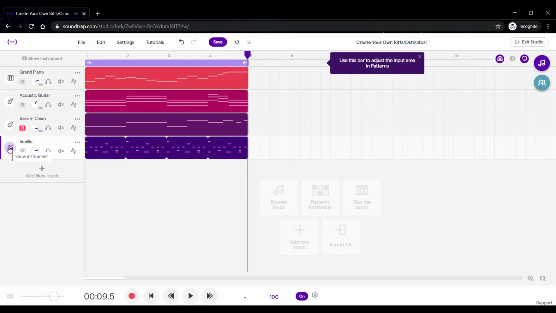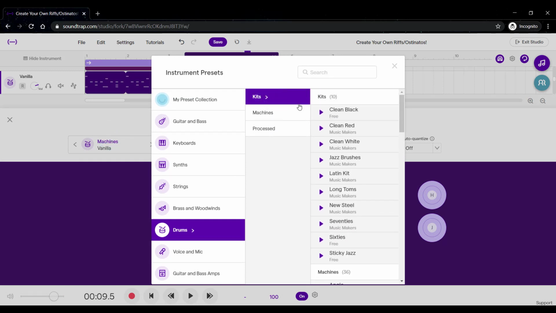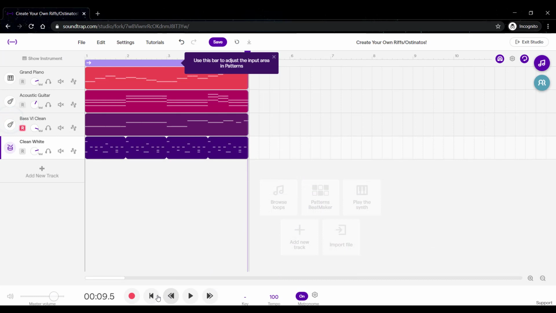Again, if you're not happy with that drum sound, you can click on the Show Instrument button, which is the little picture, and you can go into machines and choose different kits or different machines. So I could change it to clean white, for example, and try playing it and see what it sounds like on this kit instead. And that drum part's quite loud, so I'm going to turn it down a little bit.